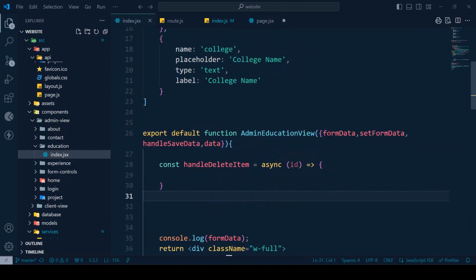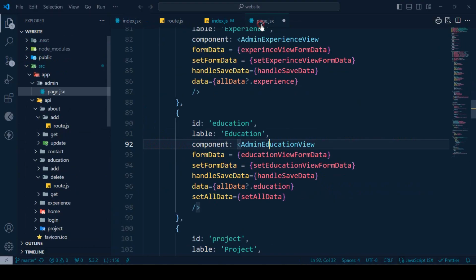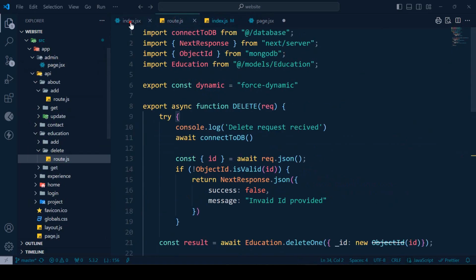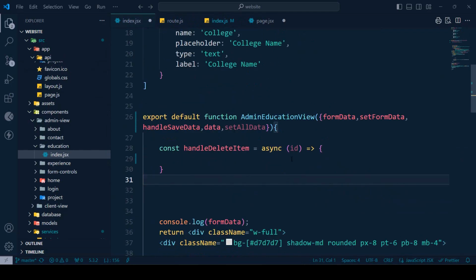Before, I have already fetched this structure: form data, set form data, handle data, and data. So now here I also pass another one as set all data. So I want to simply destructure it. Okay, that means after that, here I also want to destructure our set all data. Great. And that will be our handle delete item, which I have already called this method. Now here I want to simply take it. I want to call that our constant.